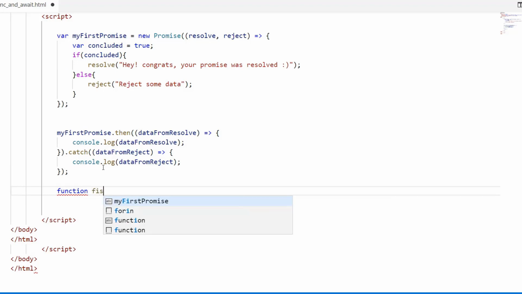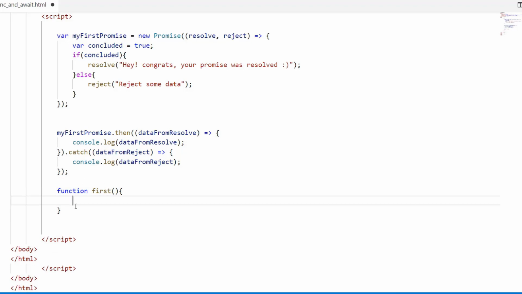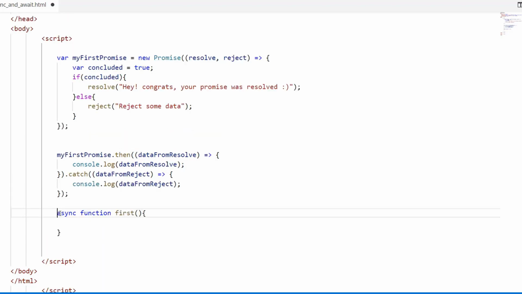I will call it first, and I want this function to handle promises. I want to create an async function. So here I will put the keyword async in front of the function, right? And inside the function, I can handle promises in this way.